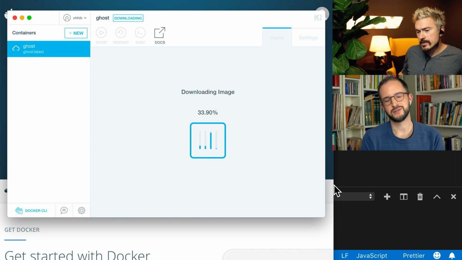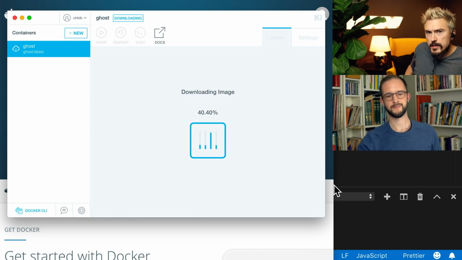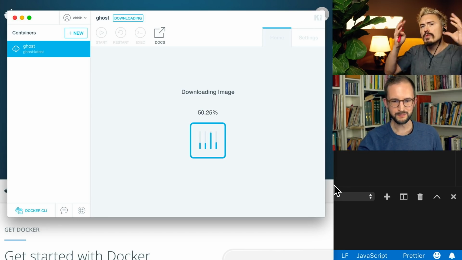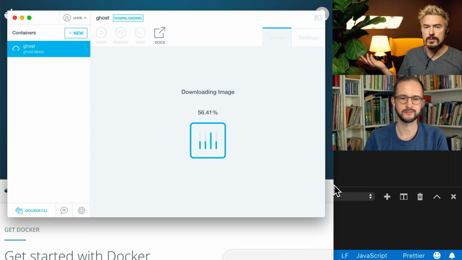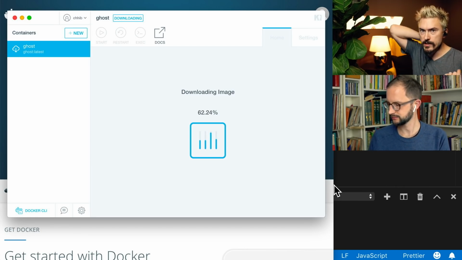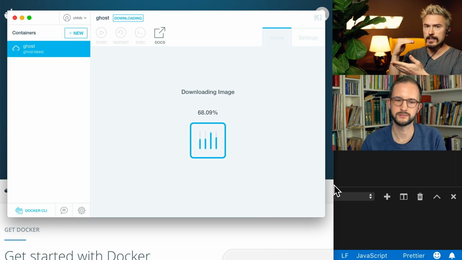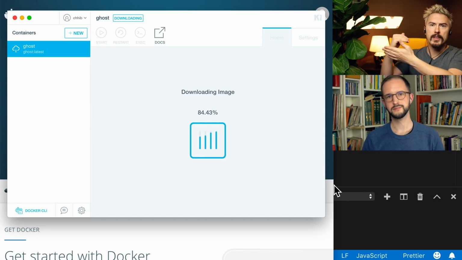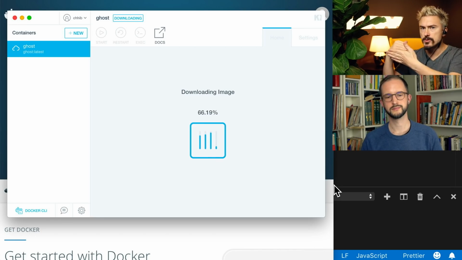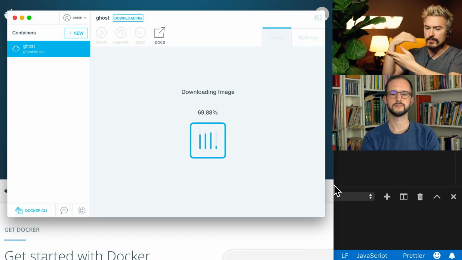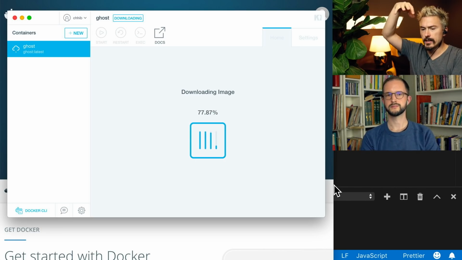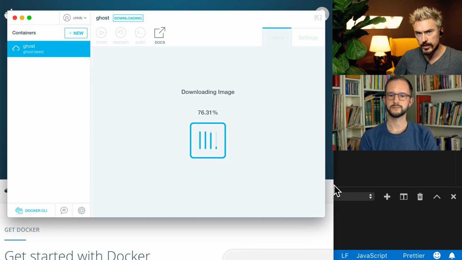So what is an image? An image is a pre-packaged Linux installation. Ghost is a WordPress competitor written in Node. What this will contain is a Linux installation. On top of that Linux installation is going to be a Node installation. And on top of that is probably the database that Ghost uses, and maybe Nginx for serving things. Who knows? Something like that. And that is all packaged in an image. That's a Docker image.